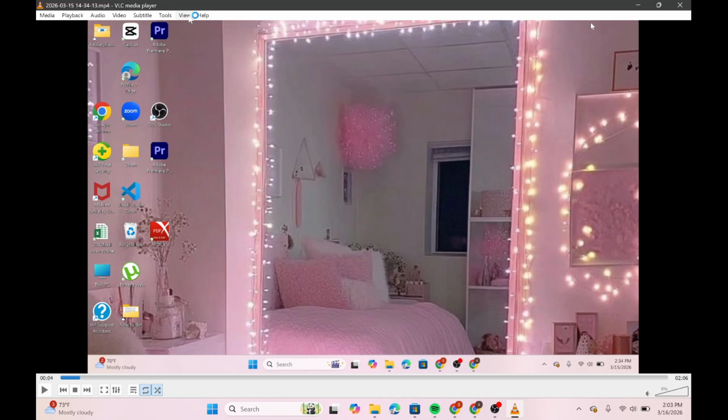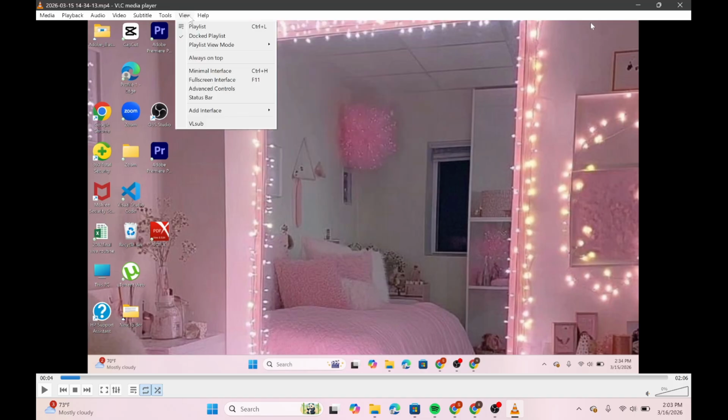And over here beside that, we can find the view. The view menu controls what you see in VLC's interface. Here we can find the playlist. It opens or closes the playlist panel. Under this advanced controls, it adds buttons like record, snapshot, and loop A/B to the control panel as well. Under this minimal interface here, it hides most menus and keeps only playback controls. Under this full screen interface, it switches VLC to full screen with no menus, and we can also find this always on top icon here. It keeps VLC above other windows. And under this docked playlist, it attaches the playlist inside the VLC window. View lets you simplify or expand the interface depending on what you need.